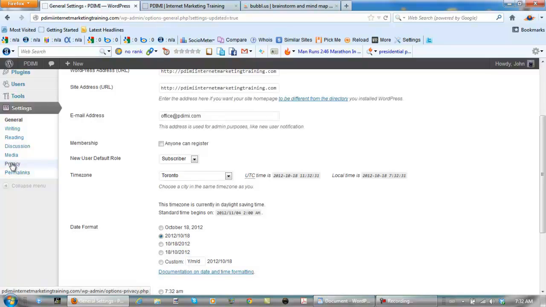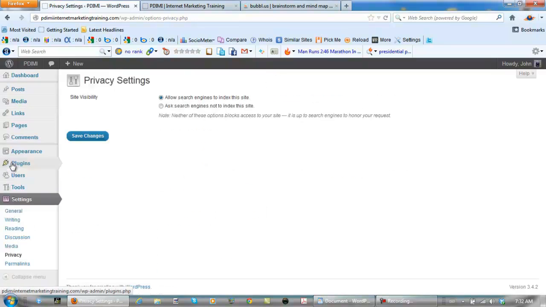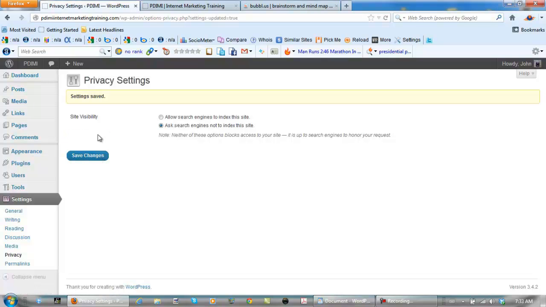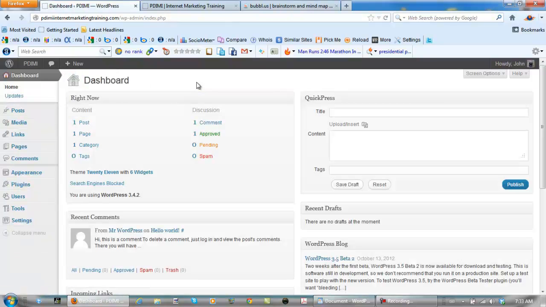For right now, click on your privacy. Ask search engines not to index the site. You don't want the spiders picking the site up when it's being built. And save changes. Let's go back to our dashboard for now. And what I'm going to do when I come back is get an email address for this website and show you how to get one for yours. And then we are going to go through the plugins one at a time.